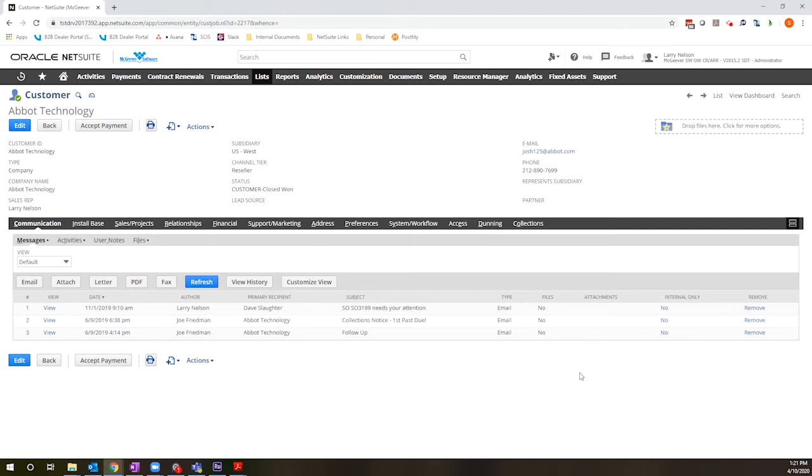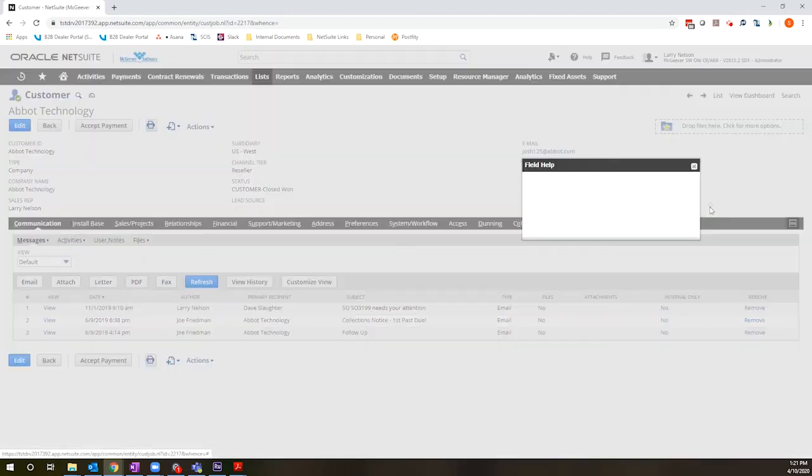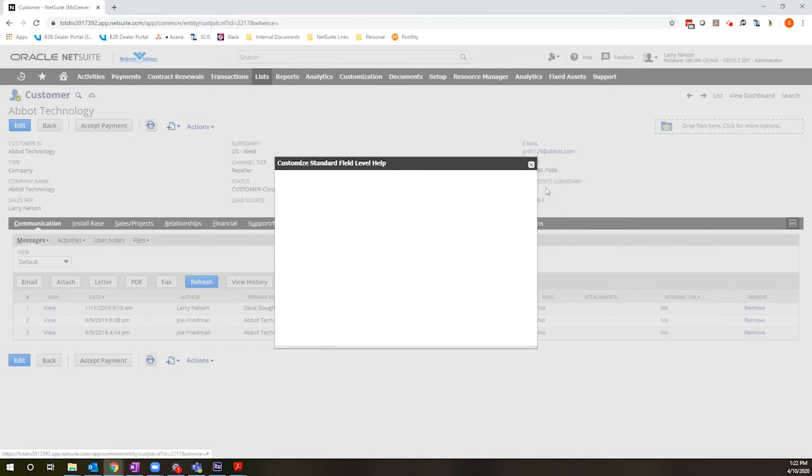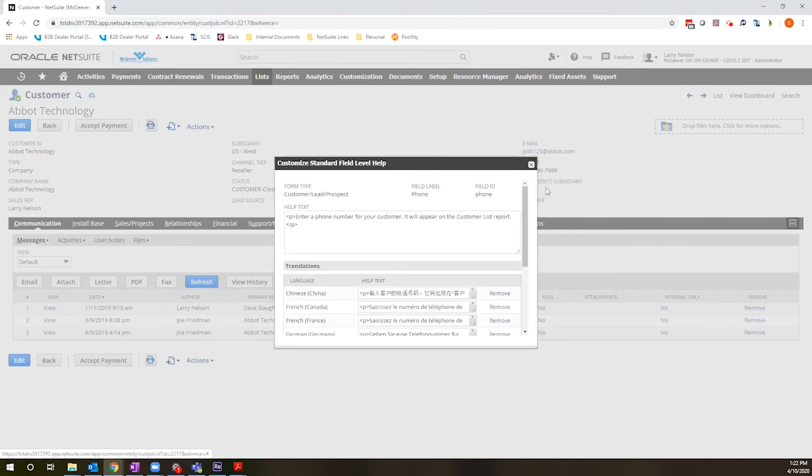You're able to enter the field help in a custom field, but only recently have you started to have the ability to customize the standard field help that's available for native fields. So as an example, let's say my organization has an SOP for entering the accounts payable phone number on the customer record. Looking at the standard field help, it just says enter a phone number for your customer. I can hit this customize button, which is available when you're logged in as an administrator.